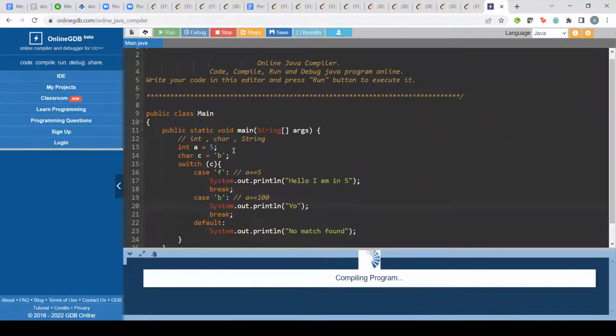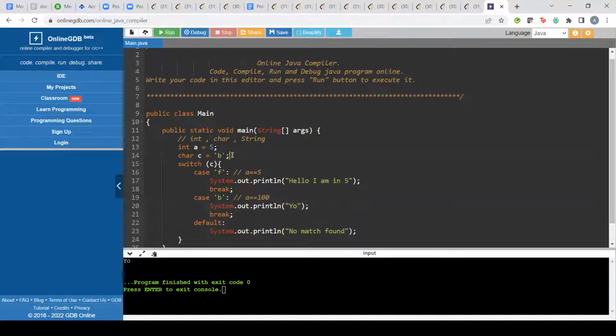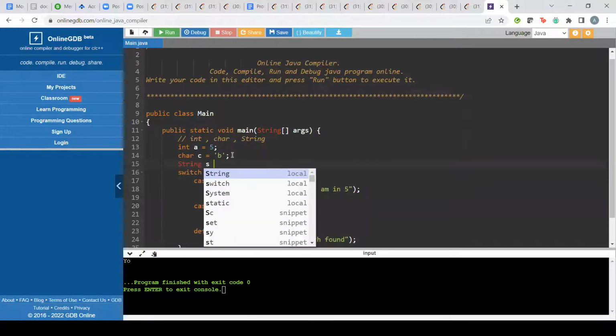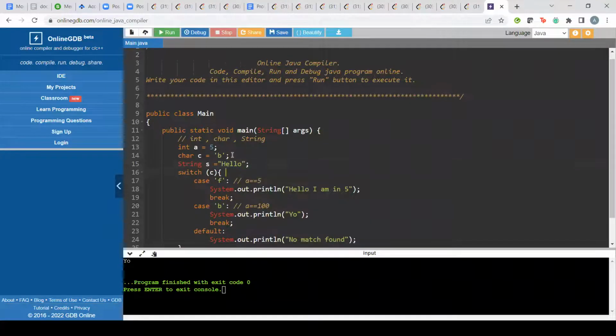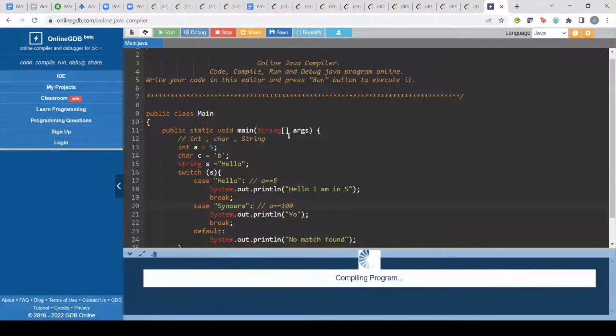Okay. And similarly, you can also have strings as your switching variables. How do you use a string? Simple. String S is equal to whatever. Let's say hello. Okay. And then you can basically switch on S, and you can write here your cases. If case is hello, do this thing. And if case is, let's say, sayonara, do this thing. Something like this, right? So you can have strings also as the switching variable.